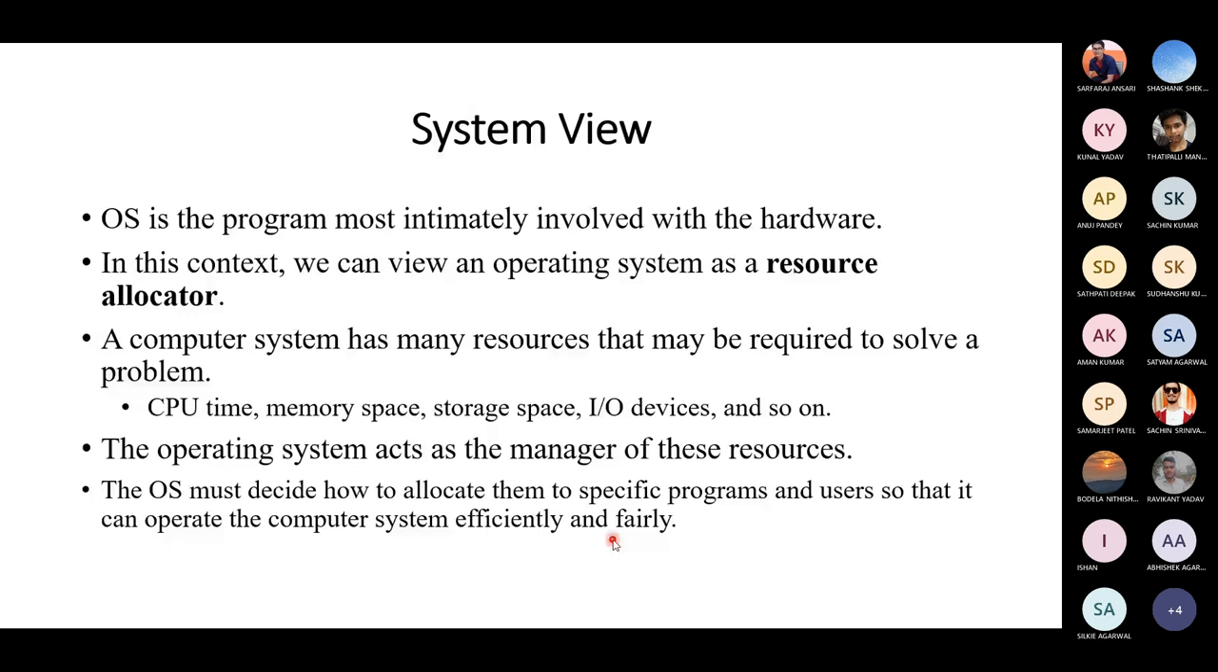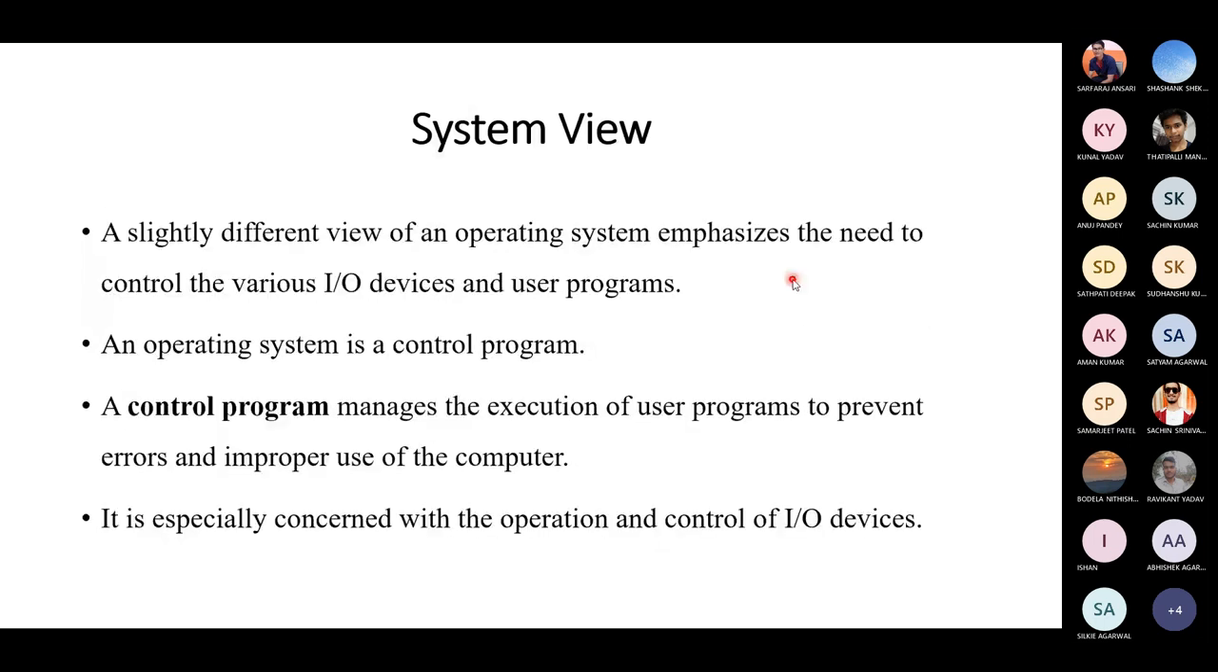A slightly different way to view the operating system is to emphasize the need to control the various input output devices and programs. How input output devices and the user programs are controlled is also one view of an operating system, which is its main role. The operating system is also called a control program. A control program manages the execution of user programs to prevent errors and improper use of the computer. It is especially concerned with the operation and control of input devices. This is another view from the system perspective. Does this make sense? What we are trying to discuss?